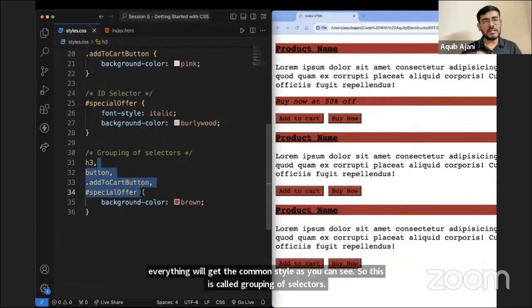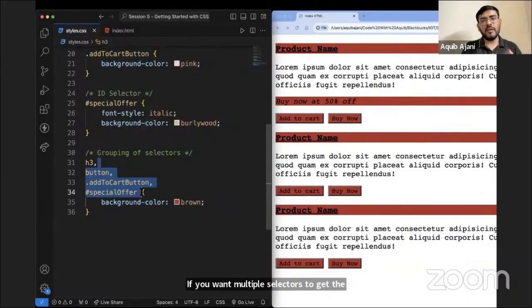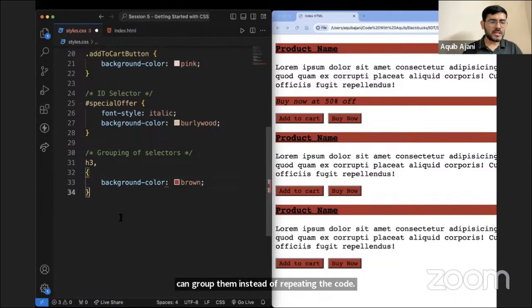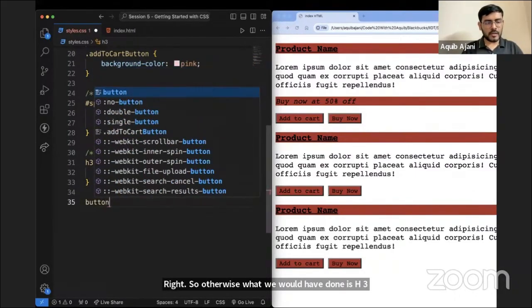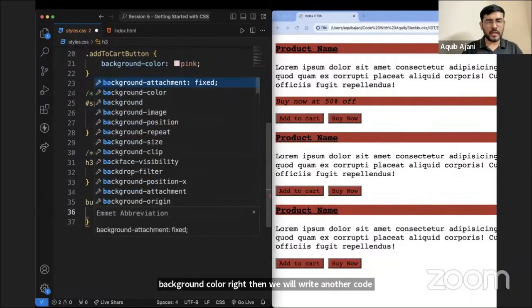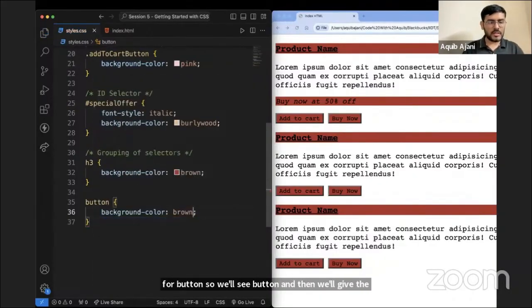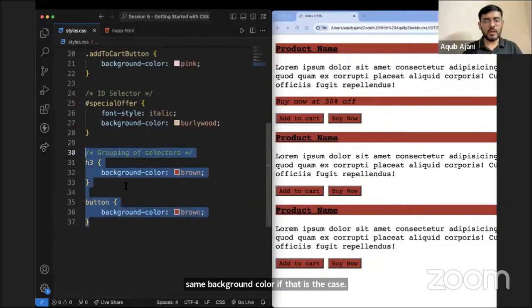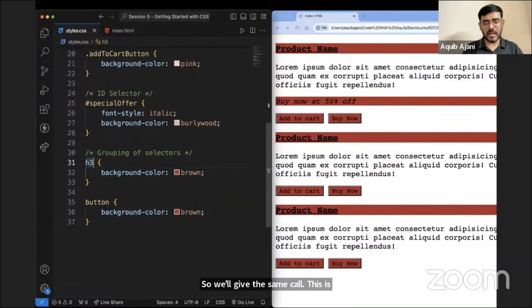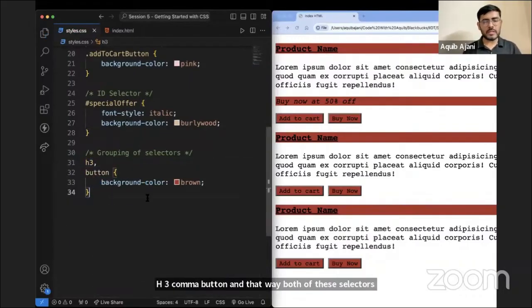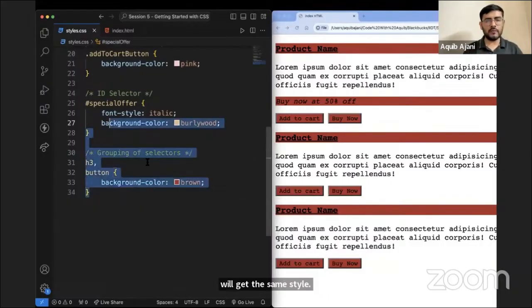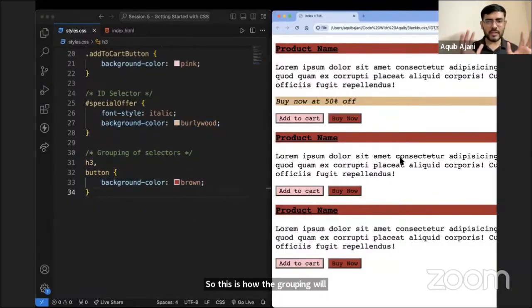If we want multiple selectors to get the same style, we can group them instead of repeating the code, right? Otherwise, what we would have done is H3 background color, then we would write another block for button. So we'll say button, and then we'll give the same background color. This is repetition of the code. So instead, we can just say H3 comma button, and that way both of these selectors will get the same style. So this is how the grouping will work, right? This is everything that you need to know about basic selectors for now.